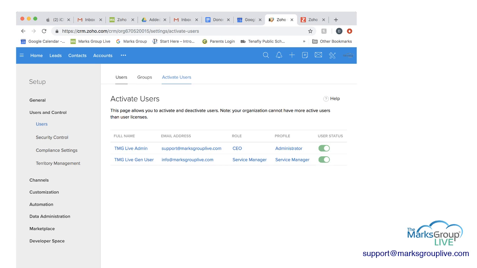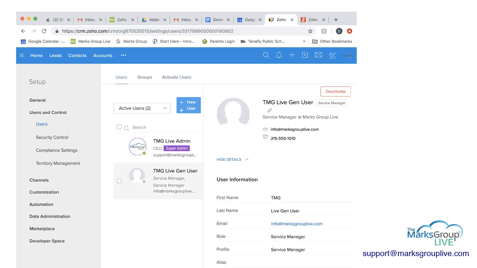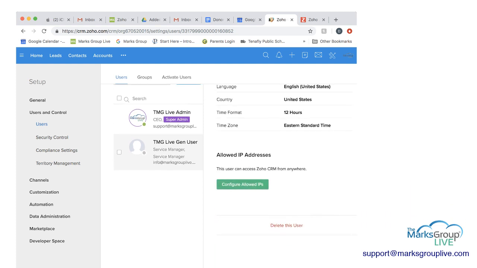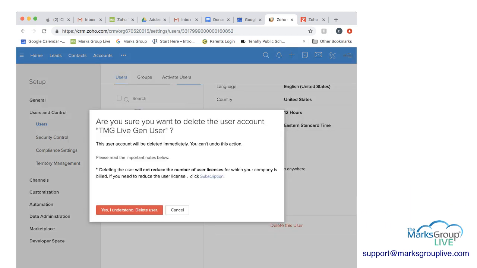The one final thing to know about a user is that you can also delete them. And if you go all the way down under their preview, under the users, you'll see this delete user. Now, the thing with deleting a user is that they will be deleted immediately, and you cannot undo this action. This is important because, unlike reactivating someone, they will not have access to their records anymore.